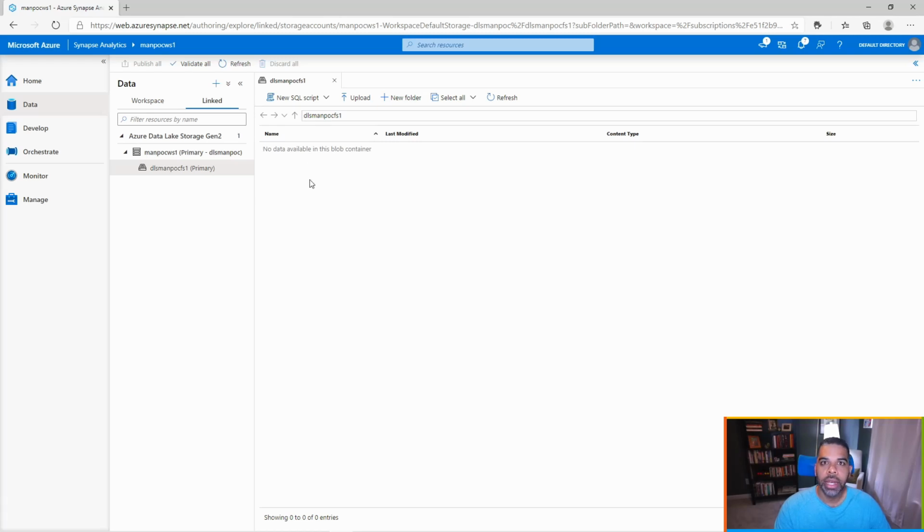So I want to bring in some data to get working with soon. Certainly I could go out and find some public data on the internet to bring in, or I could start orchestrating and bringing in my own data. I could use a copy activity to bring my data in. But the great thing about Synapse is they've built sample data into the system.